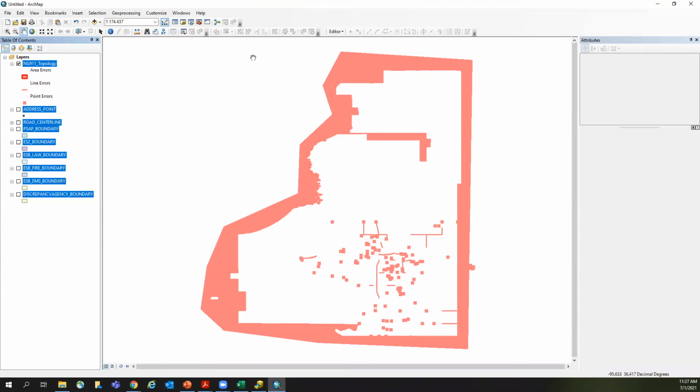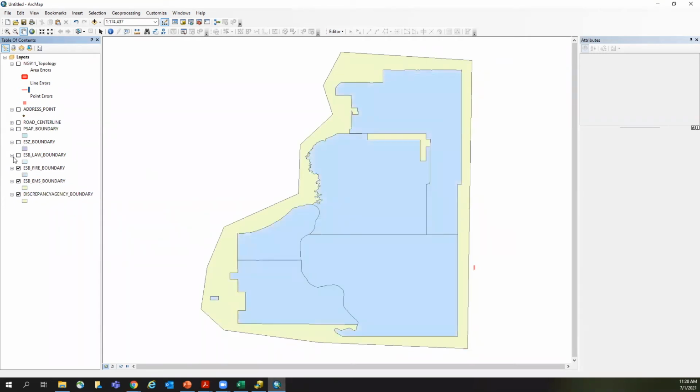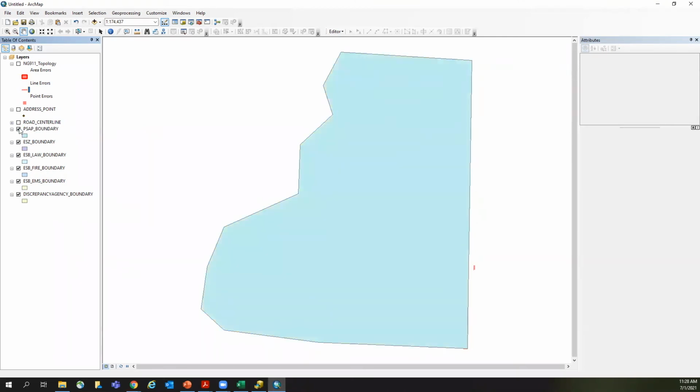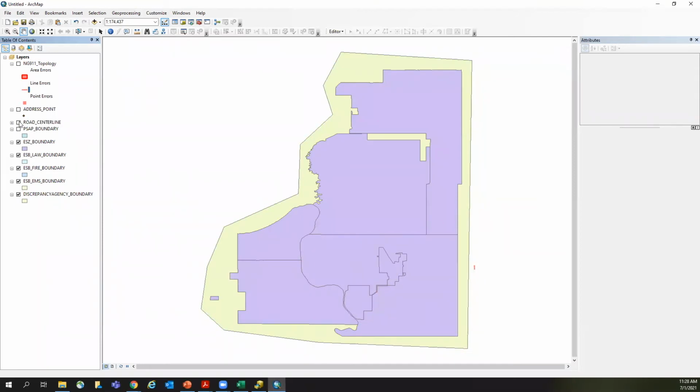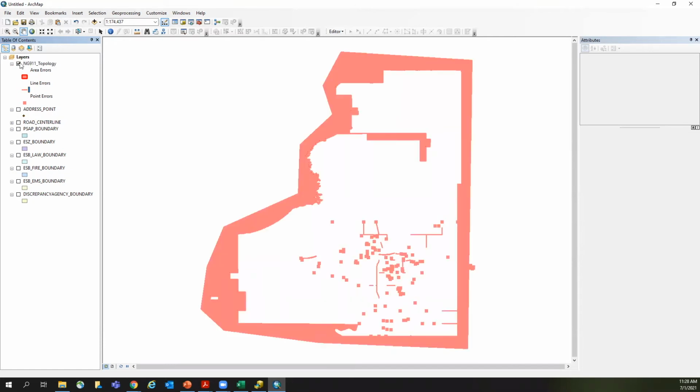Just to recap, this is my discrepancy agency boundary. Within it, I have my ESBs, which largely overlap one another, but they don't fill out the discrepancy agency all the way. I have my PSAP. I also have my road center lines and my address points. I like to have these in here because you can toggle them on and off and look at and understand why something might be flagging.